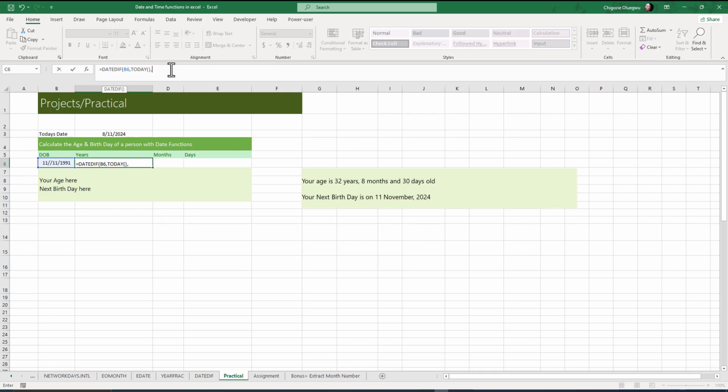The next argument is the unit. Our unit is going to be the year. I'm going to type Y since our concern is to get the difference in years. Close the function and press enter. Okay, we have an error. Why the error? Value error. It means that the value we entered is wrong.